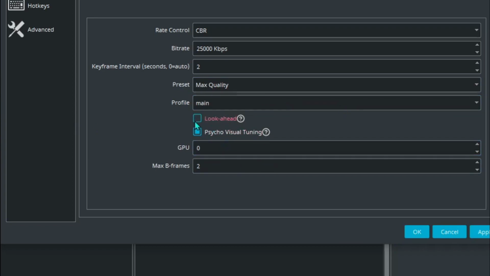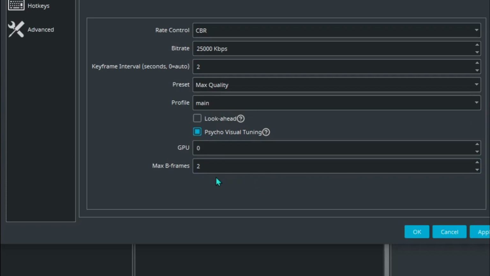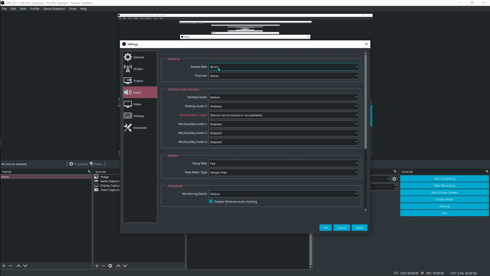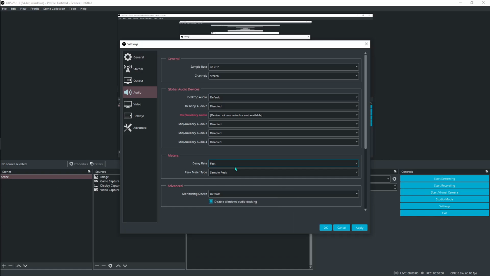Now moving down, just make sure that you have look ahead turned off and psycho visual tuning turned on, and the max B frames should be 2. Coming down to audio, just make sure that you have the sample rate at 48 kHz. Now also, this depends upon the mic and the output source that you are using.